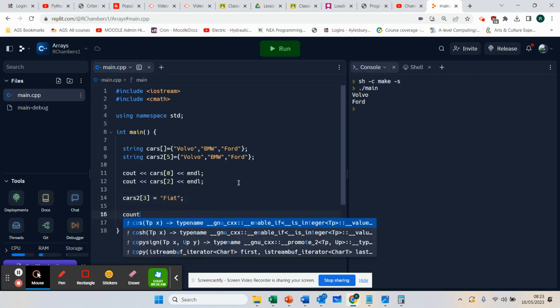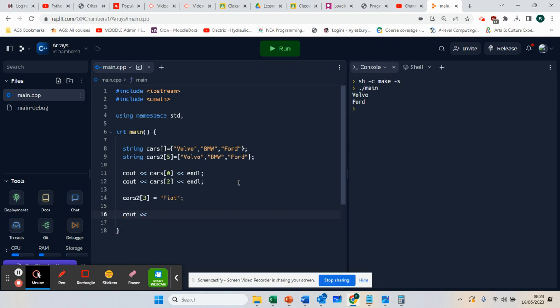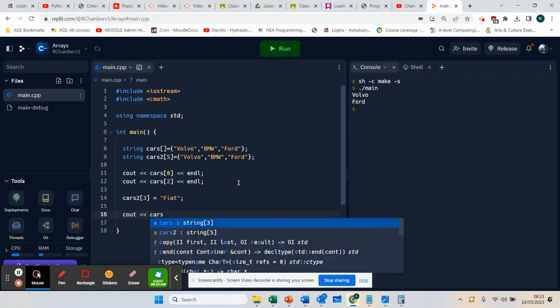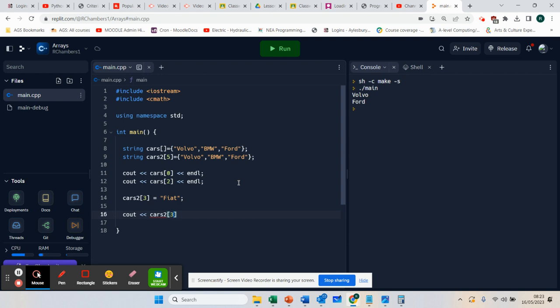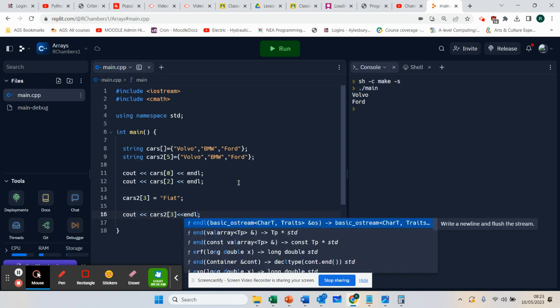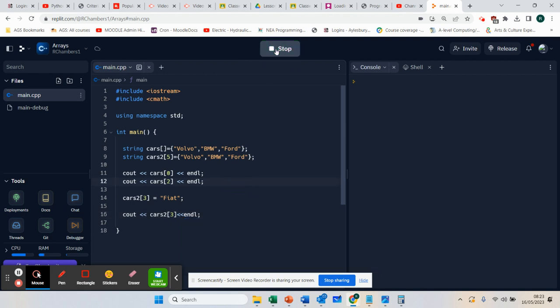Now watch what happens if I cout cars2, and we're going to go position 3, and I'm going to go endl. So now if I run that, what you should see is, because I've declared Fiat at position 3, when I output that, that outputs on the screen. So that just kind of gives you the basics.